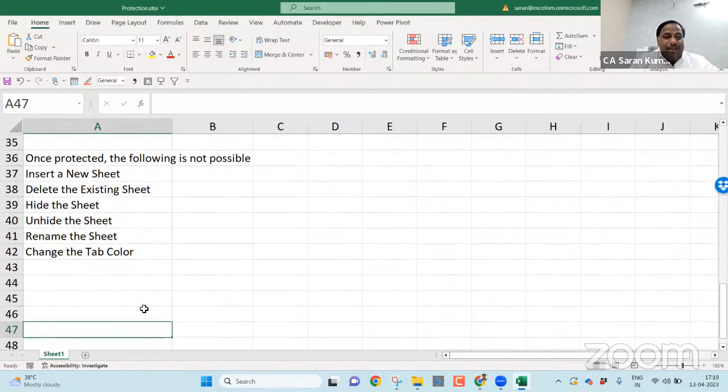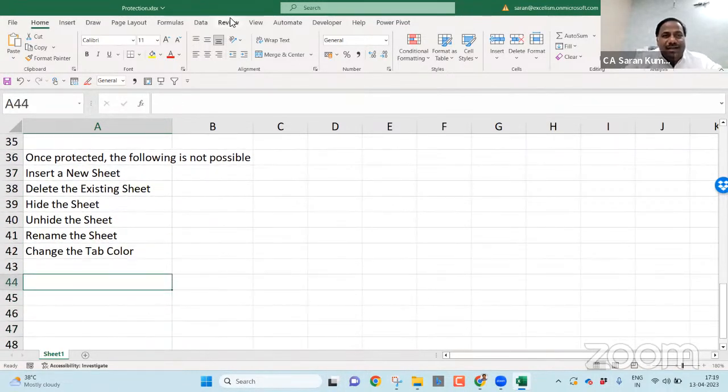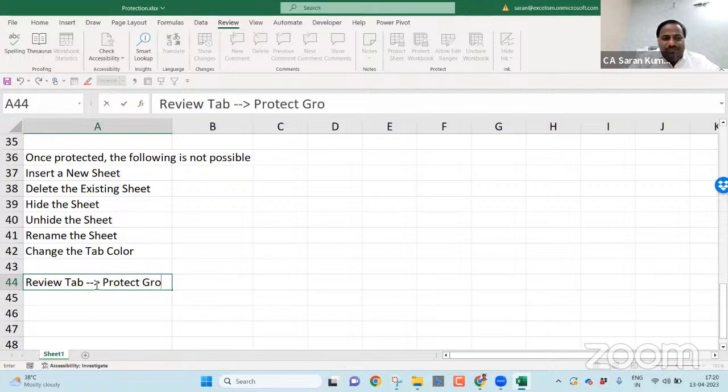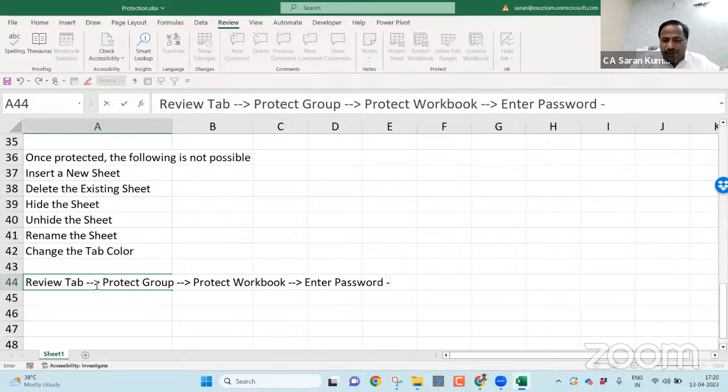But let's see how we can apply this protection. It's very simple. Go to the Review tab. There is an option called Protect Workbook. Don't get confused. Protect Workbook means the sheets in the workbook. That is the meaning of it. So I just need to go to the Review tab, in the Protect group, click Protect Workbook. In that, enter the password and confirm the password. That's all.